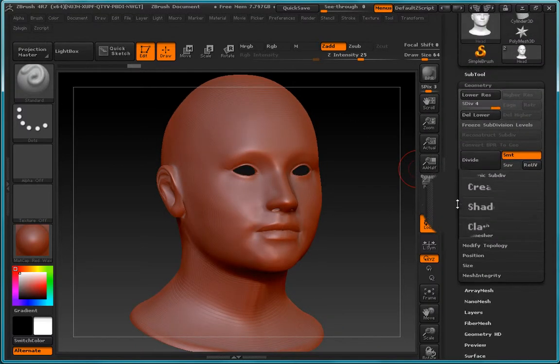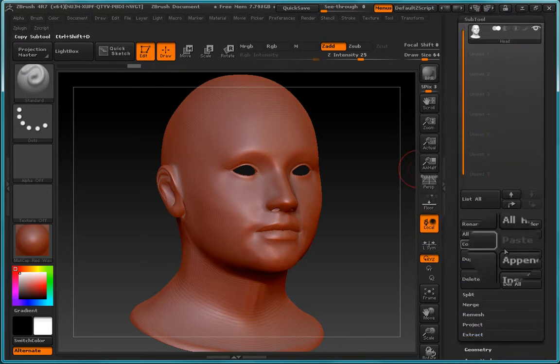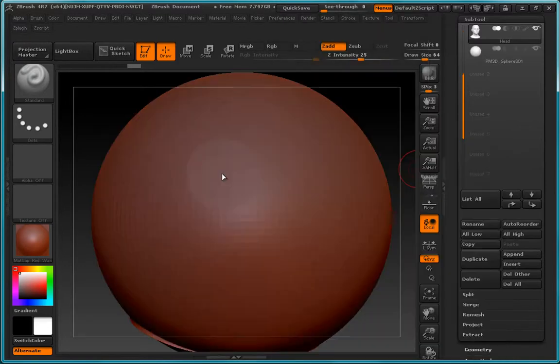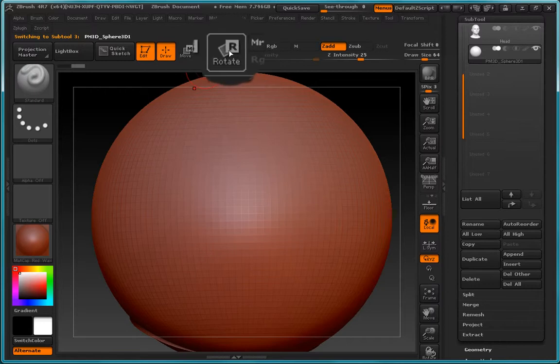In order to do that, we need to go into this section that says subtools, and choose append. From here we can add our sphere in here. When we do that, we need to select the sphere, and this makes it the active tool. From here we can choose scale.